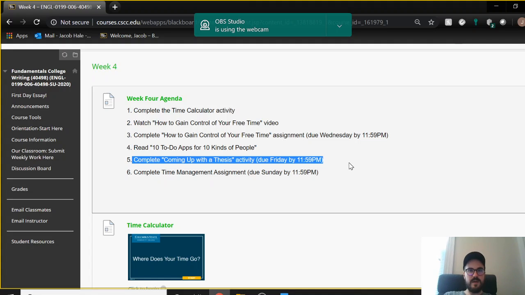Now, you are doing a separate thesis statement activity in Comp 1, but that activity is a little bit more open-ended. Here, I have come up with a couple of a little bit more guided, more specific methods for developing a thesis statement for this project.